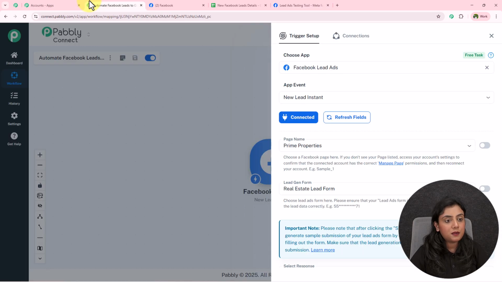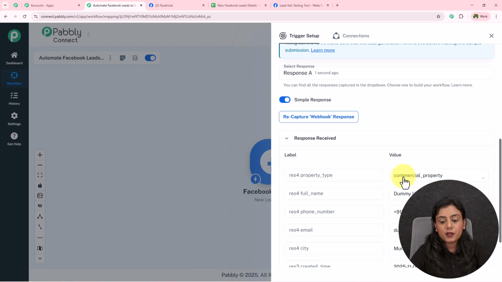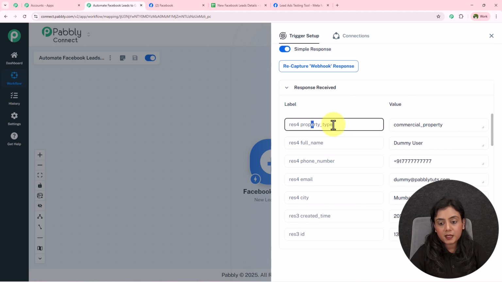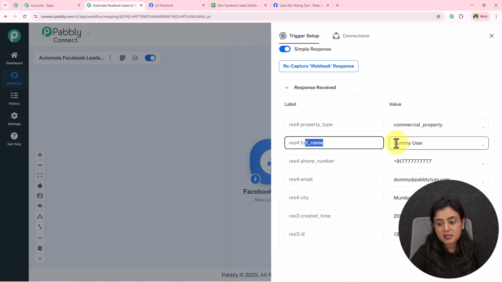So let me open my workflow. As I've opened my workflow, you can see the response has been captured. Property type is commercial property. Full name is dummy user.